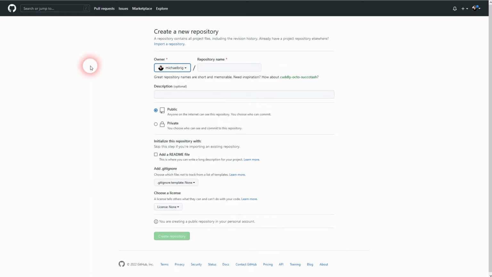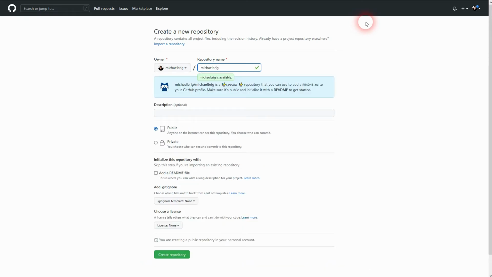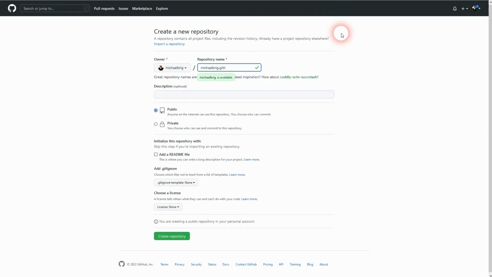Here's our owner username, and afterwards just type in the same username once more. So it has to be exactly the same as your username, in this case Michael Brick, then .github and .io. So check your spelling. Once again, it should be exactly the same as your username. Make it public, and then create the repository.